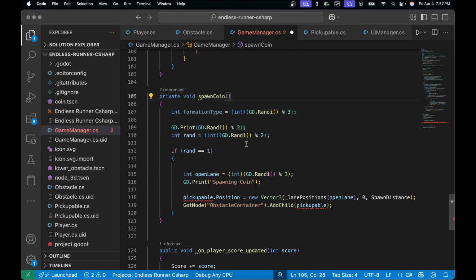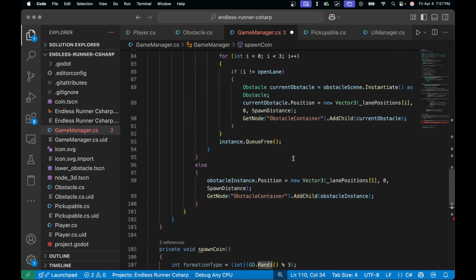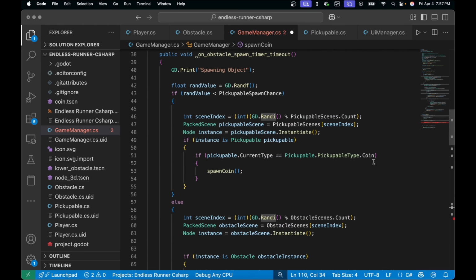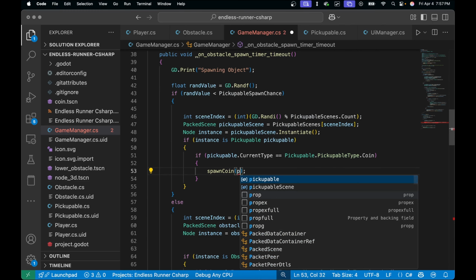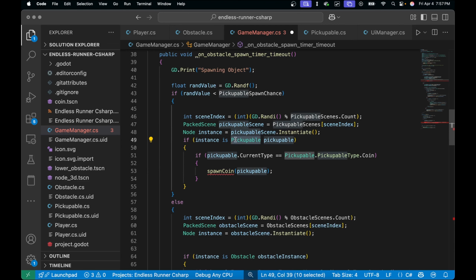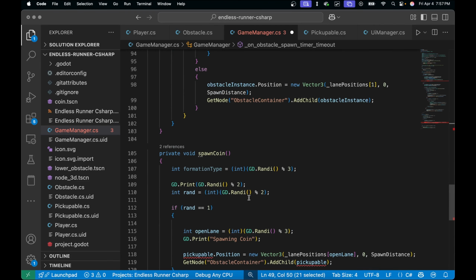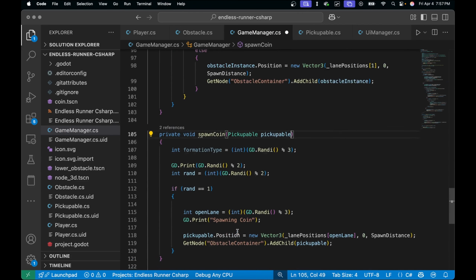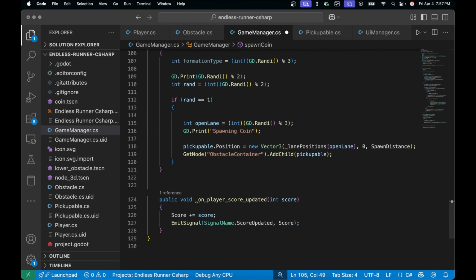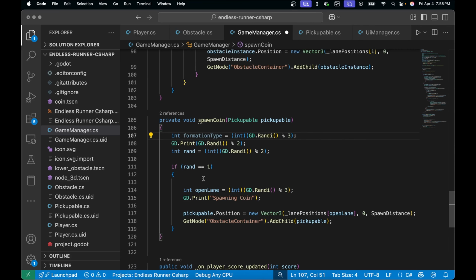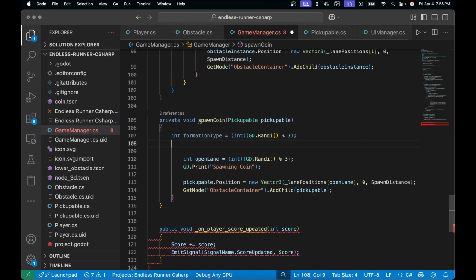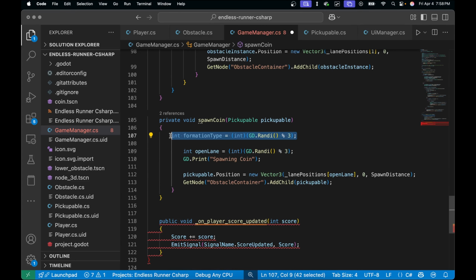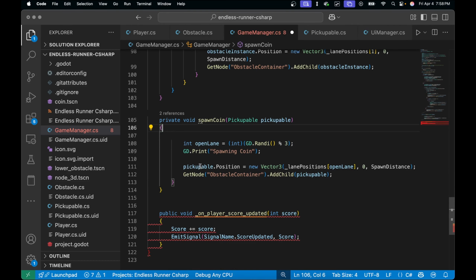Now we could also pass in a pickupable. So you can see here it says pickupable does not exist in current context. That's because if you see, I have the pickupable here. So I'm going to pass in a pickupable. So we'll pass in pickupable, and I'm going to copy this guy here, scroll down, and paste it. That way we can keep our code nice and simple and easy to work with. And something I'm looking at is this int rand here that I caught myself. I don't think I need this. I think I just need this lane right here to spawn a coin.